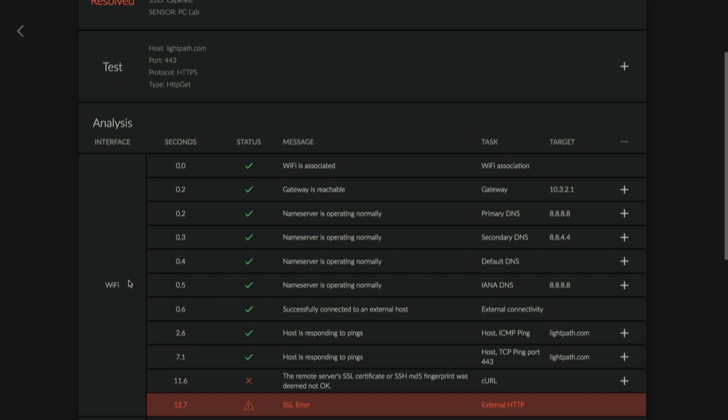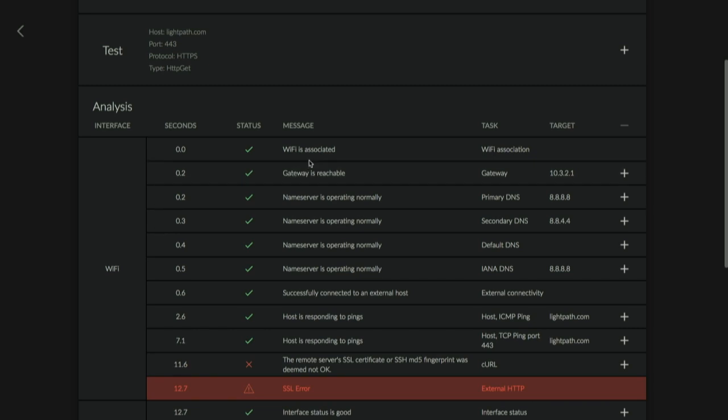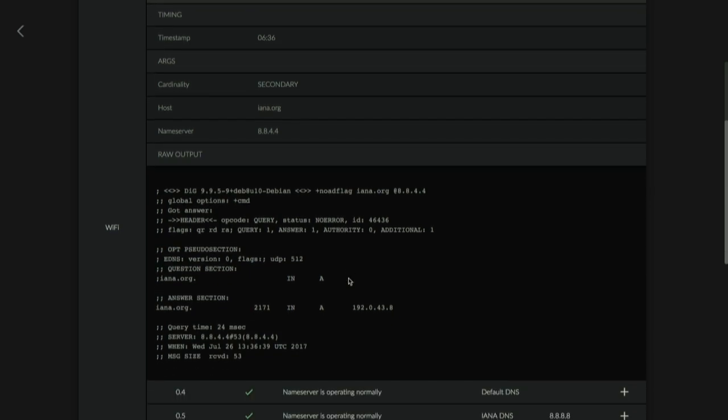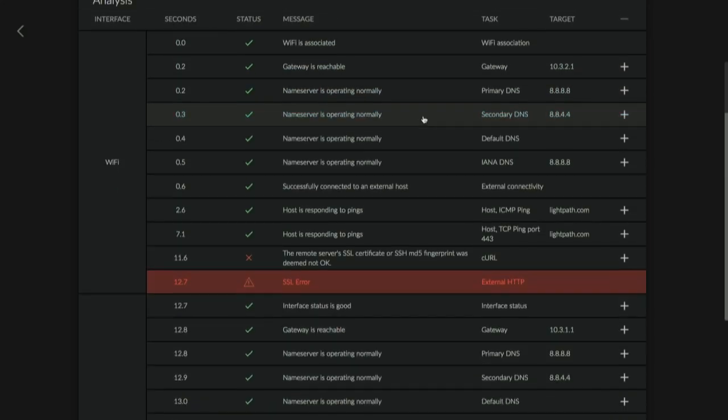I just found an SSL error that happened a few hours ago. So this is what the sensor did. It checked first that it associated. It checked that the gateway is reachable. It did a DNS check. If you click on any of those, it shows you what the sensor actually did. It shows you that the Linux machine ran this command. It ran a dig on that DNS server, and this is the response that we got. You know exactly what steps we went through to get to that issue.